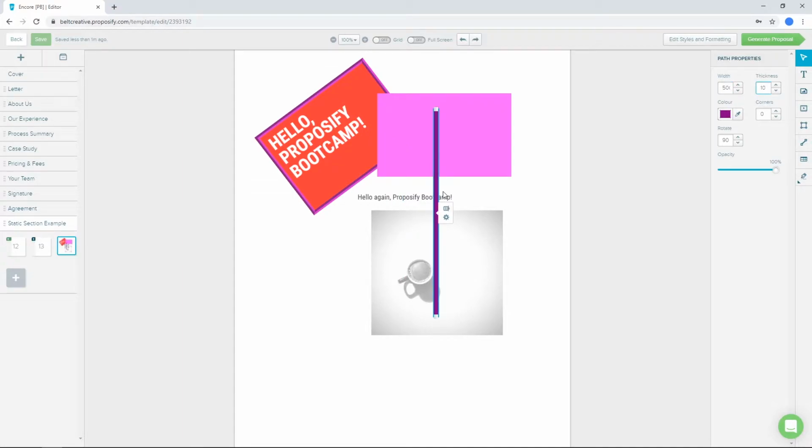And when you have lines turned vertically, at this moment, Proposify will offset the line a little when you make changes to its length, but that is no big deal because you can just click and drag the line to position it back to where you would like it.